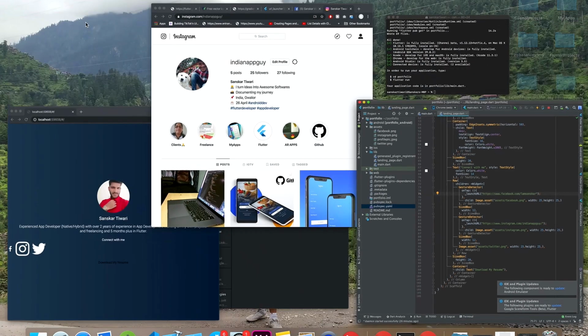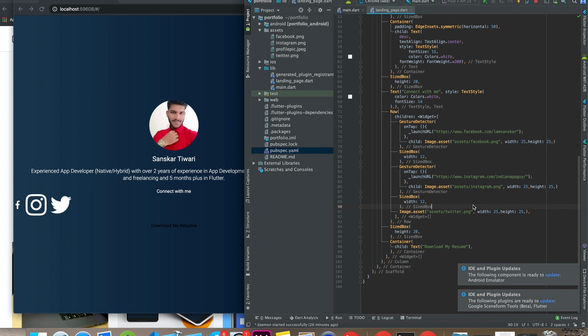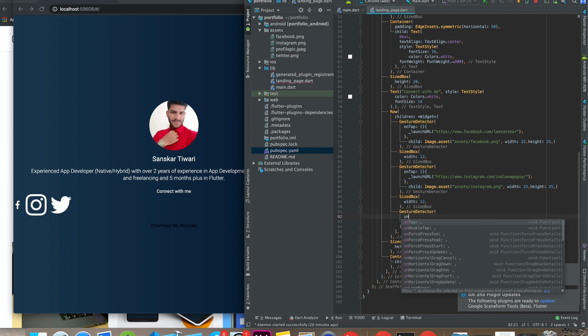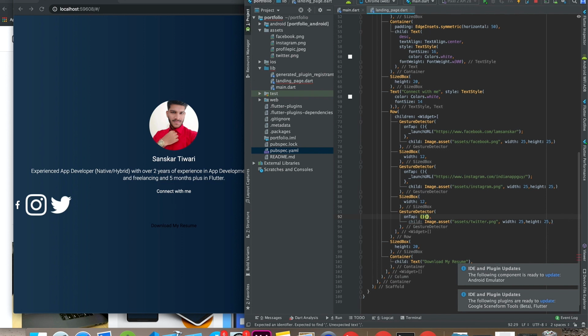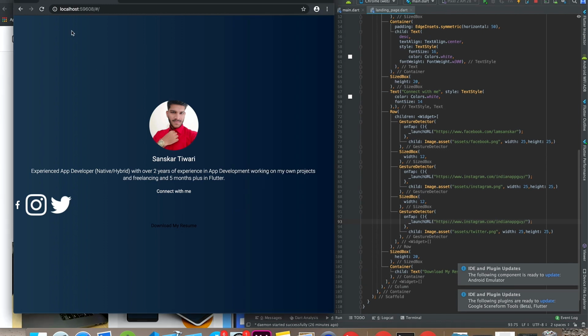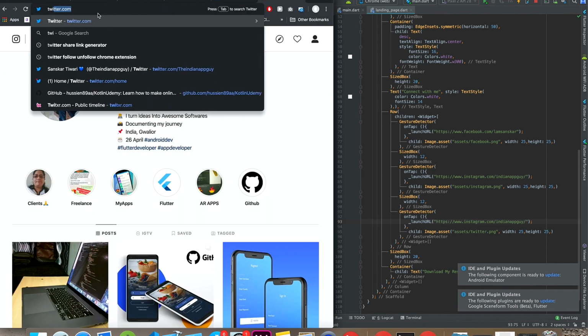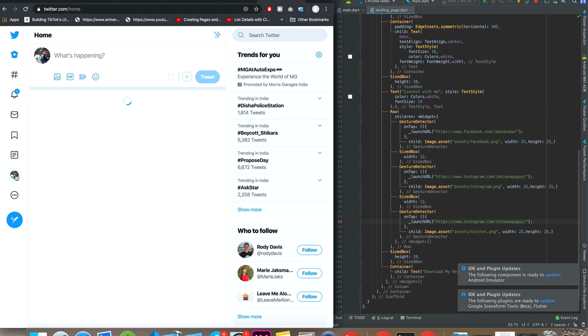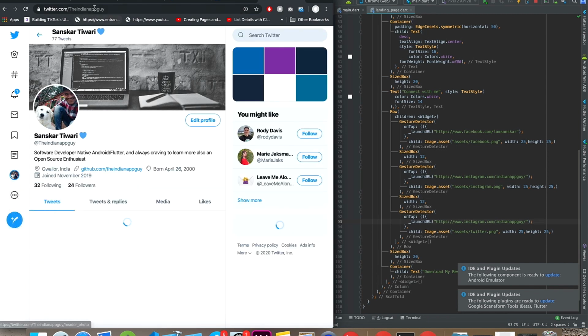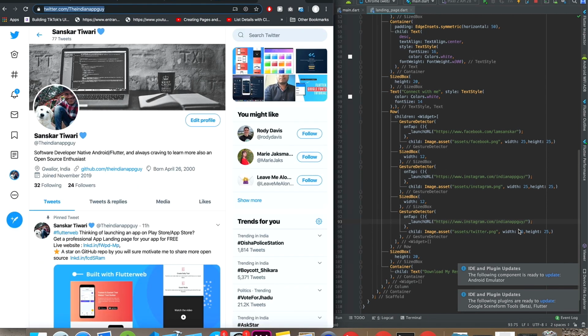We want to have it side by side. And now we have given this a width, right? Now let's click on this gesture detector. Gesture detector. On tap. Launch URL. What is it? It is Twitter. Twitter. Where is it? Indian app guy.